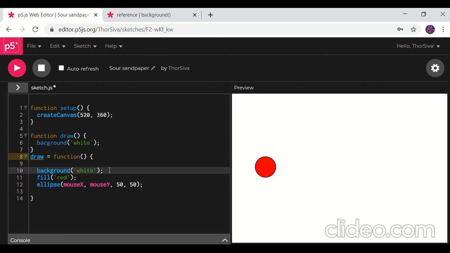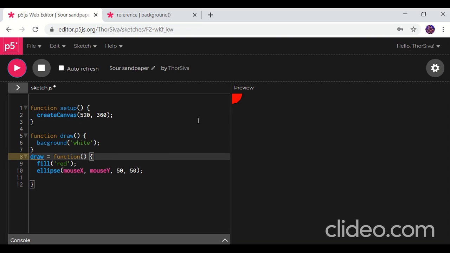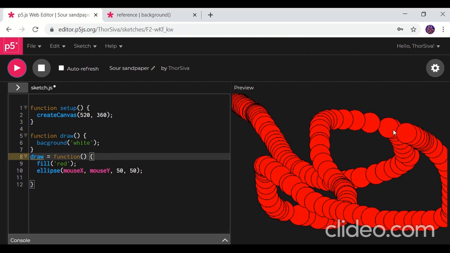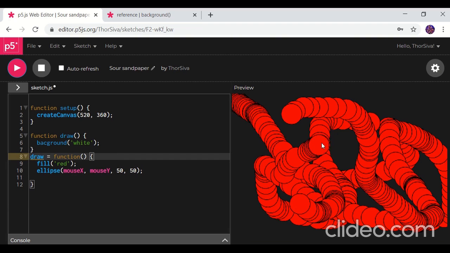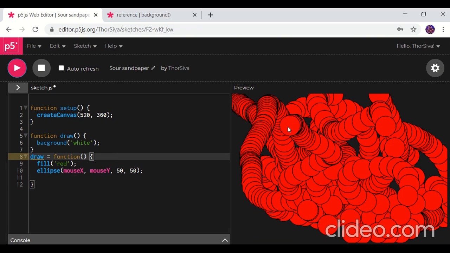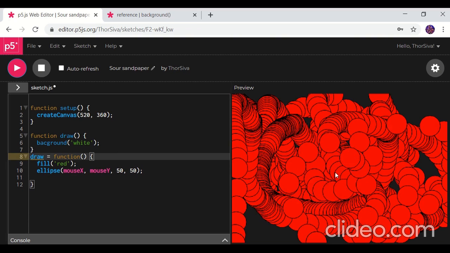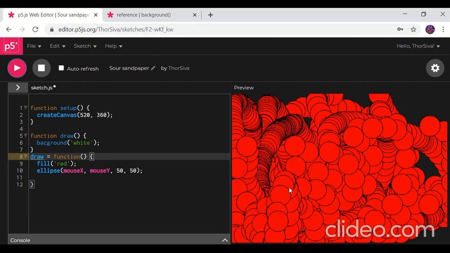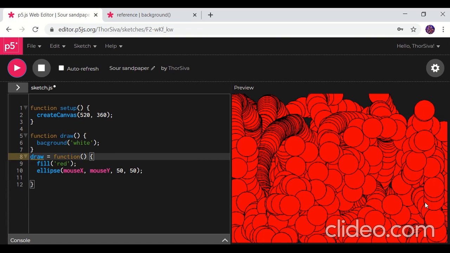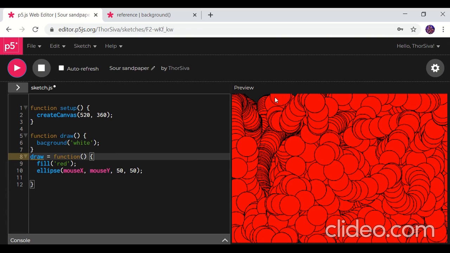Now what happens if you remove this background from the draw function? Let's run the code again. Now you see what happens. Whoa! Our background is not getting drawn repeatedly, but our circles are getting drawn repeatedly. So we are getting like a snake and our mouse is the head. So we can do anything in the canvas. We can cover up the canvas with red blood circles. Oh my god, sounds too scary, right?